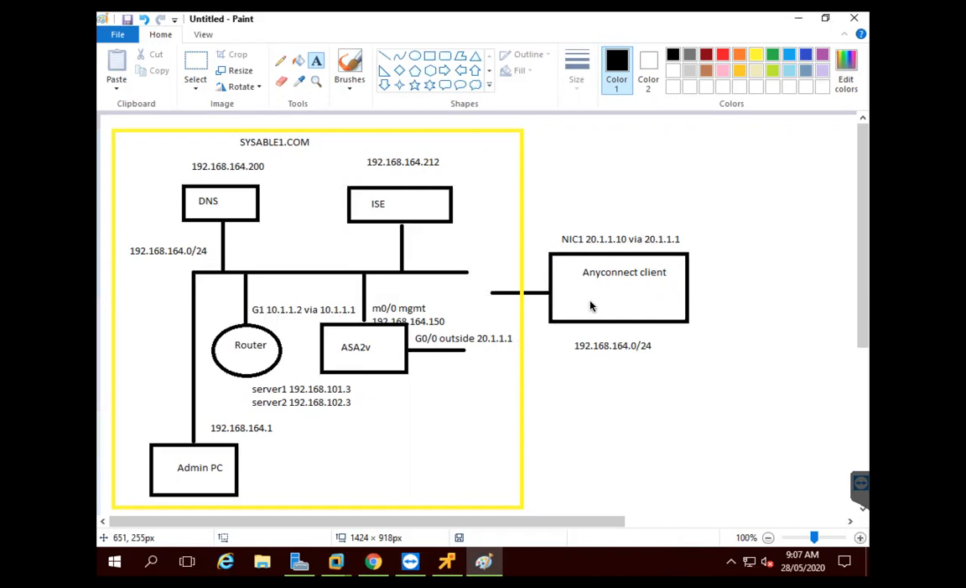So the intention of this lab is whenever the VPN authentication takes place, the user should be authenticated with ISE. After authentication on ISE, then according to the policies, it should be able to get an IP address from the 192.168.164.0 subnet, and the client should be able to access the internal network, that is the router.